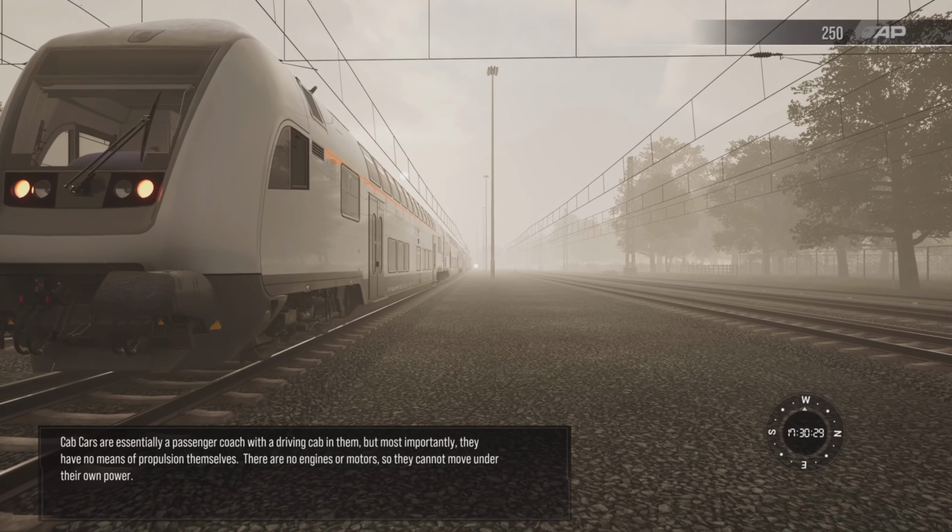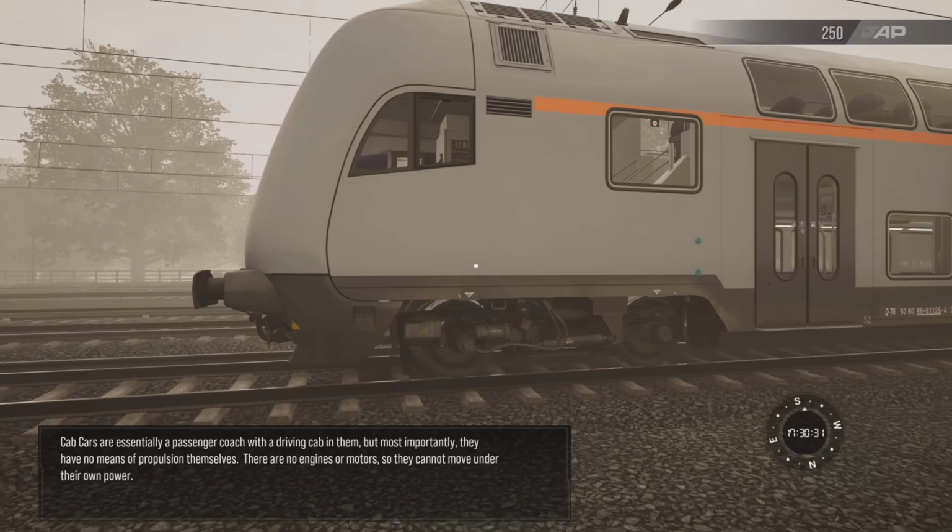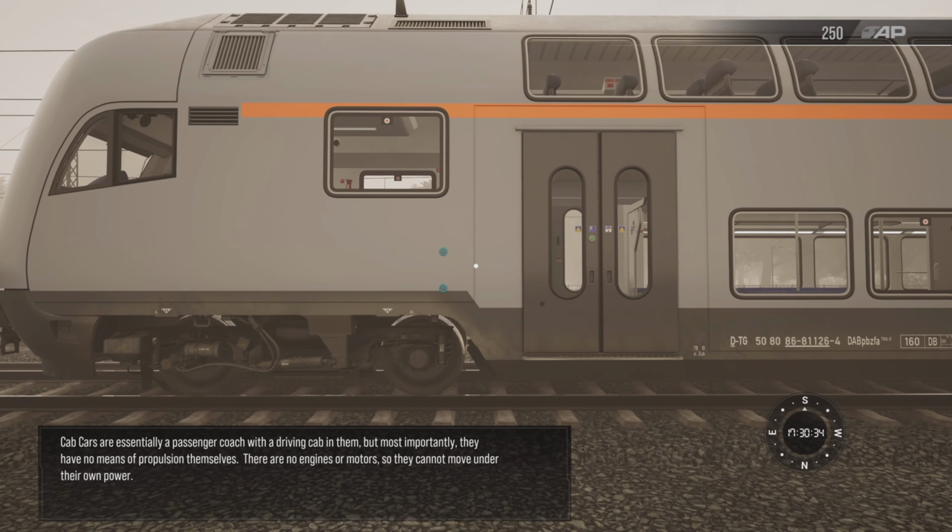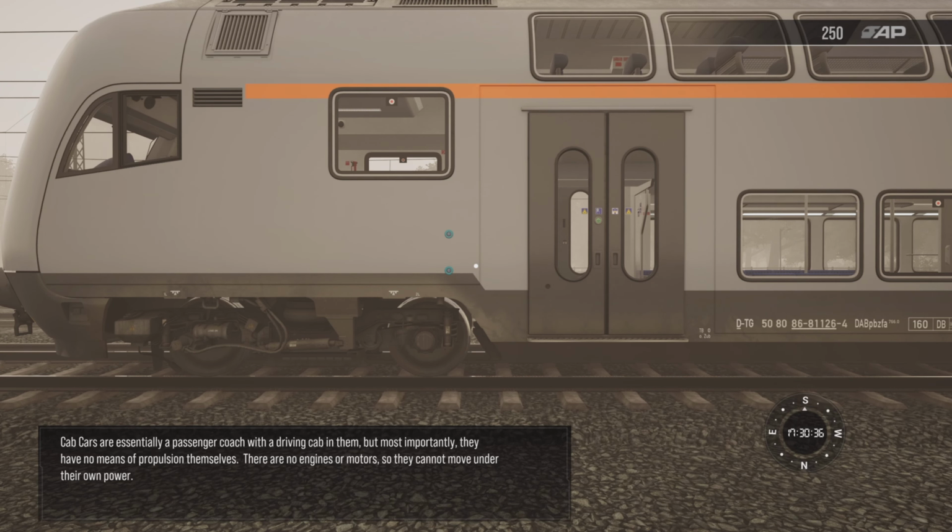Cab cars are essentially a passenger coach with a driving cab in them, but most importantly, they have no means of propulsion themselves. There are no engines or motors, so they can't move under their own power.